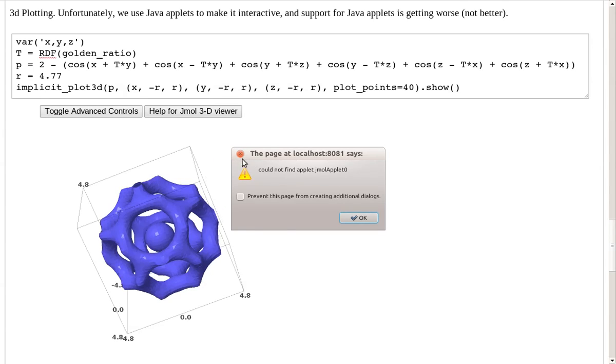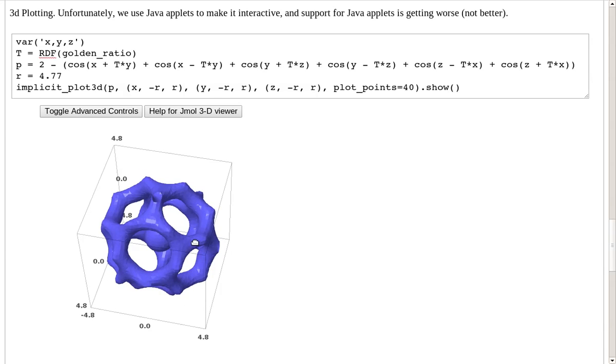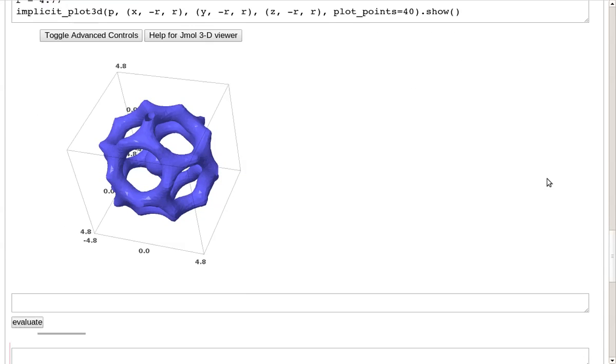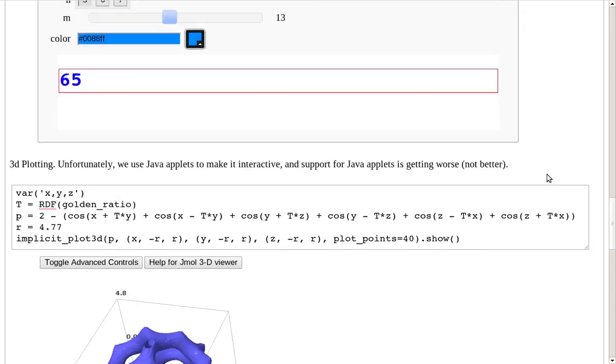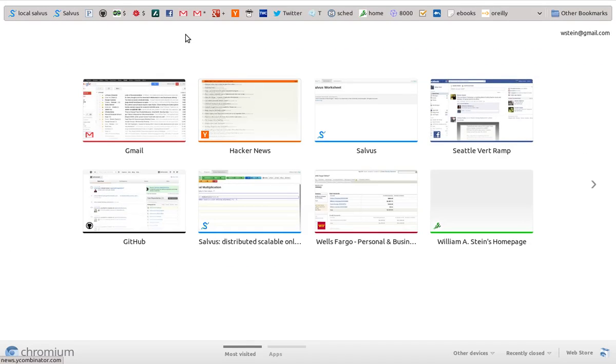So there's an example. This is an implicit 3D plot. And the code that draws this implicit 3D plot, by the way, was implemented mostly by a freshman undergrad at UW from scratch. It samples a function at a lot of points and then figures out what the surface is that goes through them. So that's just part of Sage. Okay, so that's a quick demo of the Sage notebook. And now I'll switch back to the main talk.